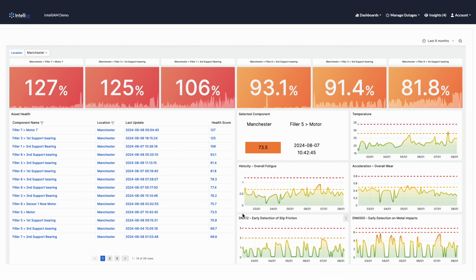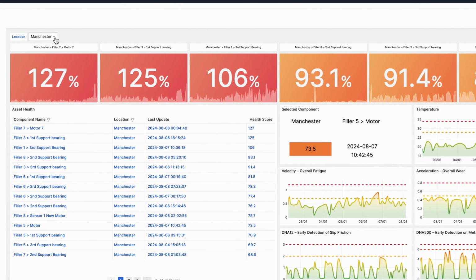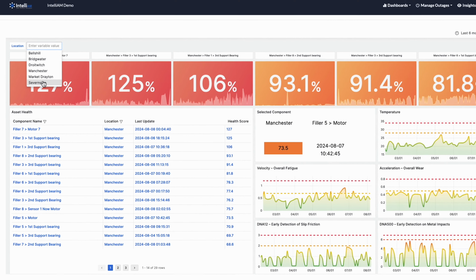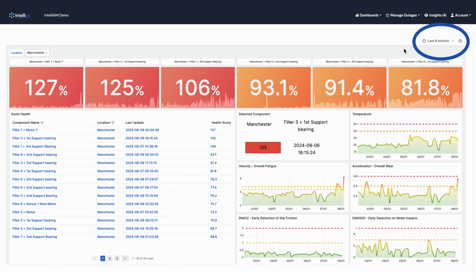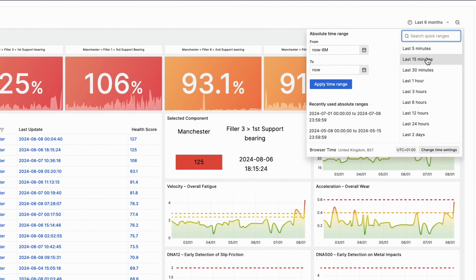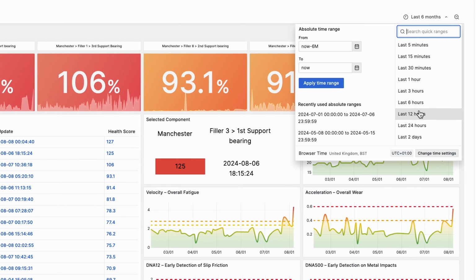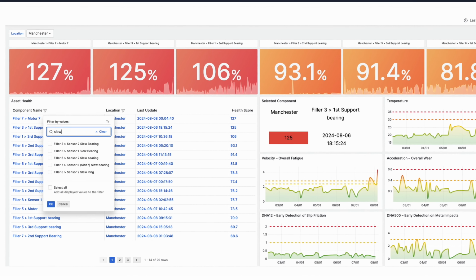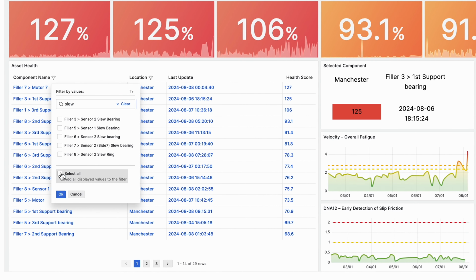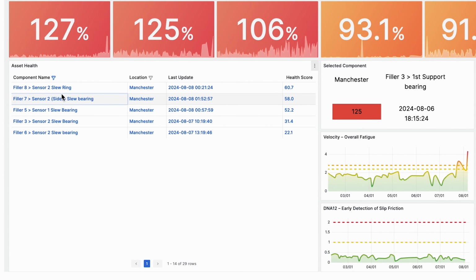If you're part of a multi-site group, then the site can be selected from the drop-down here, so you can easily switch between sites. The time range to display the data can easily be changed by selecting either predetermined ranges, or you can select your own. The component list can be filtered and sorted here, which can be very helpful if you want to compare assets of a similar type.